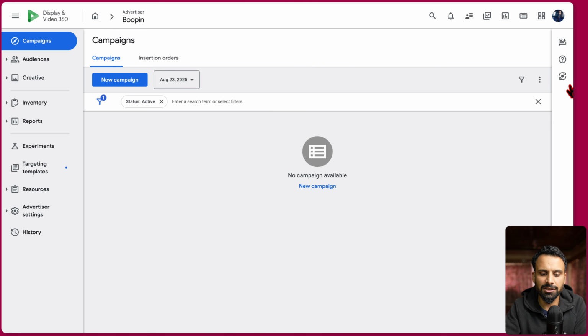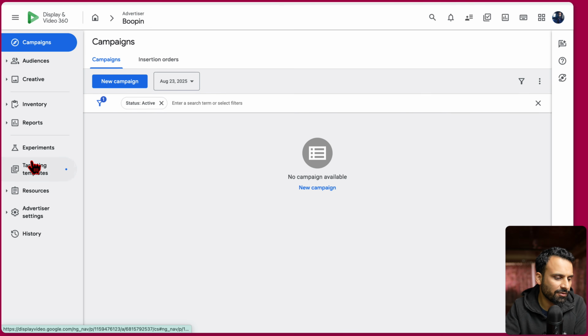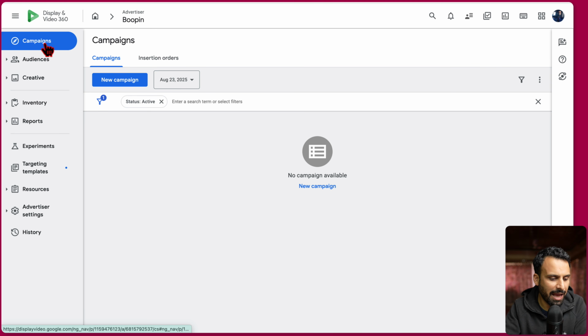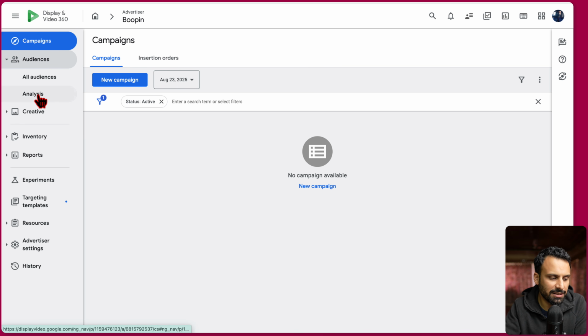Here you just see one additional option, which is optimization recommendations. Then in the advertiser section, you see a lot of options. Now you can see the campaigns in this advertiser account, because this is like a home account for the agency, so there are no active campaigns here, because for every client there is a dedicated advertiser account. Then you can see campaigns and insertion orders. Then you have audiences, all audiences, analysis.